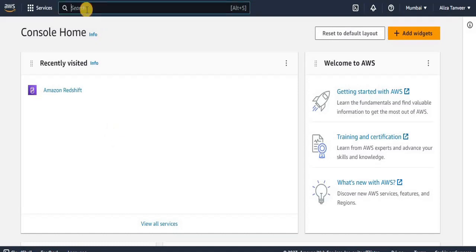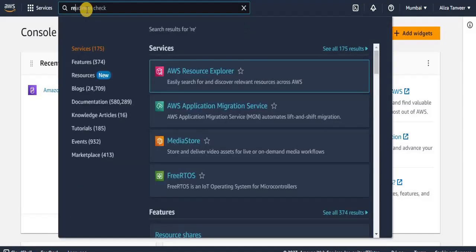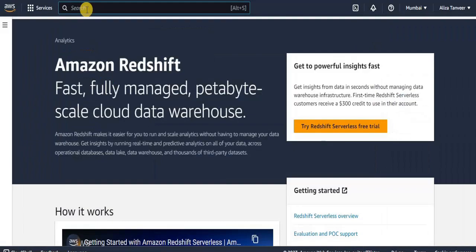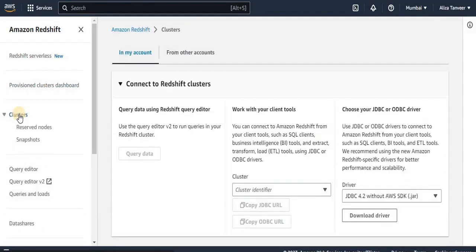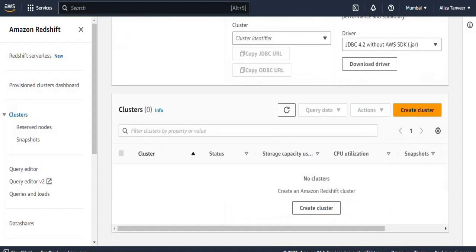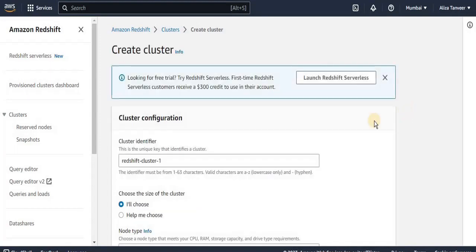Launching a Redshift data warehouse actually means launching a Redshift cluster on AWS, and to do so, type Redshift in the search bar. And once you are on the Redshift page, go to the navigation menu and from the drop down, select clusters. Okay, so once you are in the cluster data, you have to select the create cluster button. So once you click the create button, this is the page where you will land.